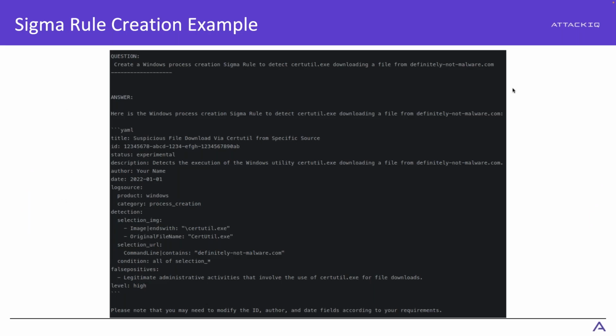So again, another example right here: create a Windows process creation Sigma rule to detect certutil.exe downloading a file from definitely-notmalware.com. So again, it takes in that, finds similar Sigma rules, uses them as context, and then creates a brand new Sigma rule from the prompt and the similar Sigma rules it found, and spits it out for you in the Sigma format.